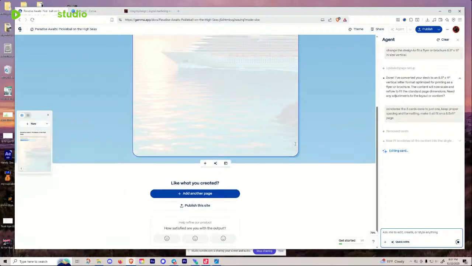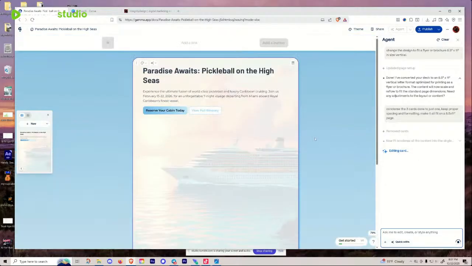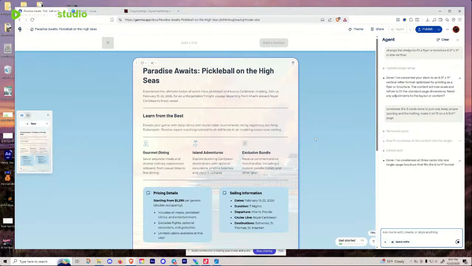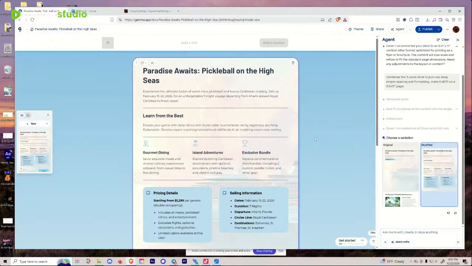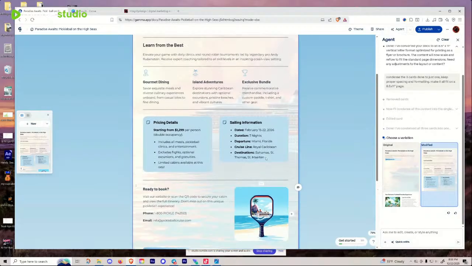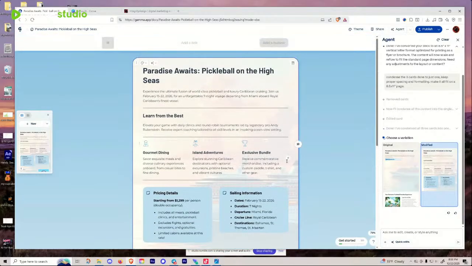It's doing its thing. Maybe. It says editing, so it's kind of shifting some stuff around. Original, modified. So let's see. Choose a variation. Originally looks like this. Modified looks like this. Well, if these are the only 2 options, I would prefer this one.